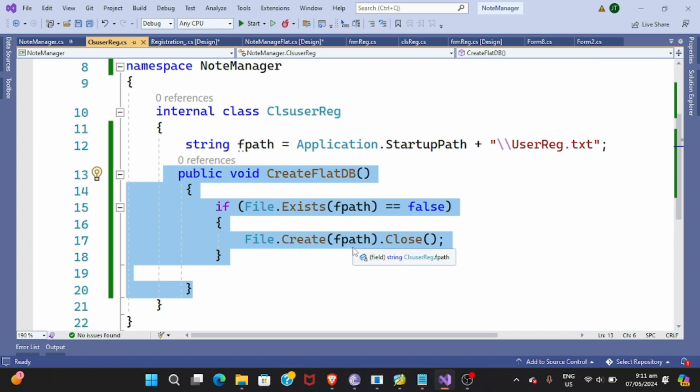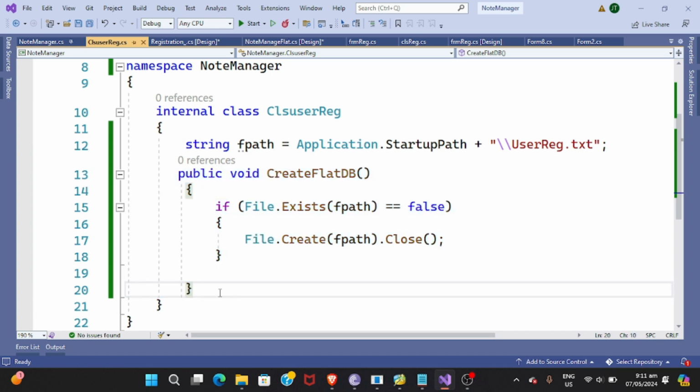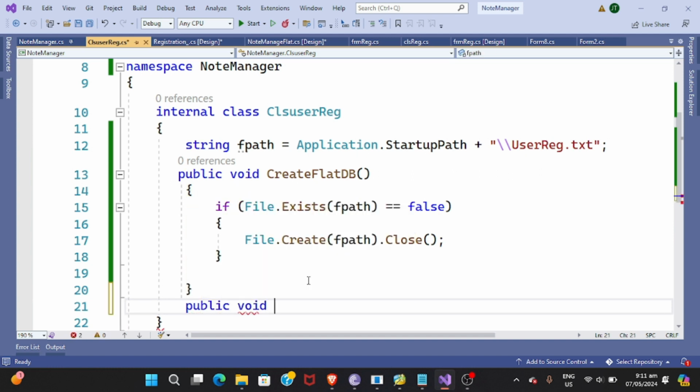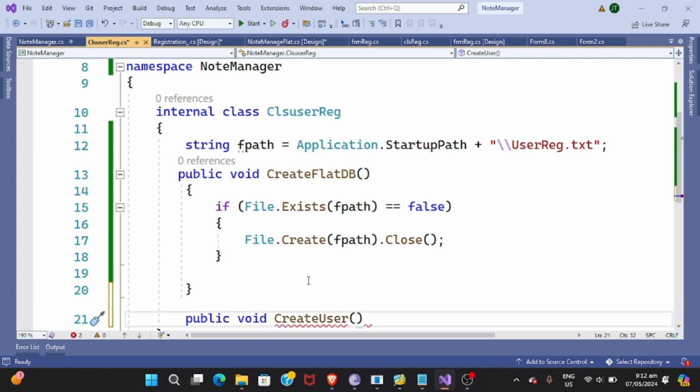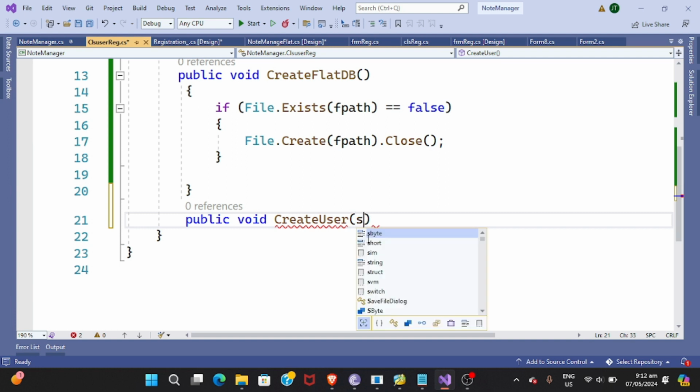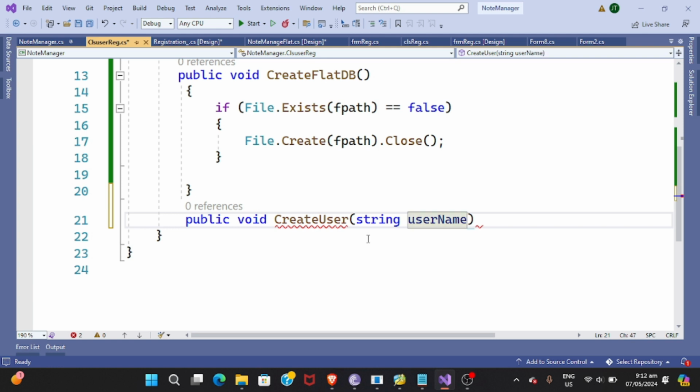registration. So now the next part is to create the saving option. Public void create user. We will be having a parameter. What would be the parameter that we'll be using? The create user needs the username of the person, and then string person name, and then the password, string password.